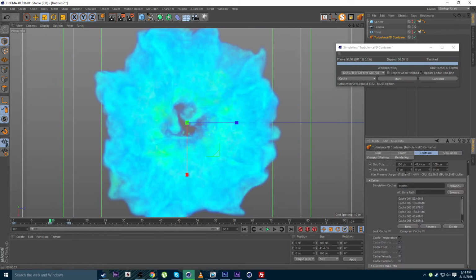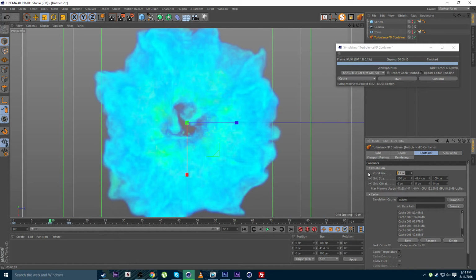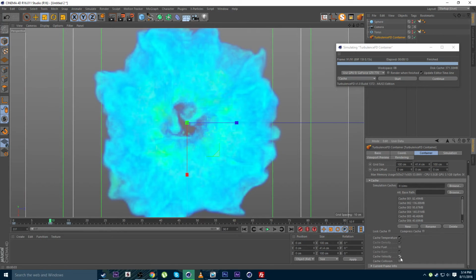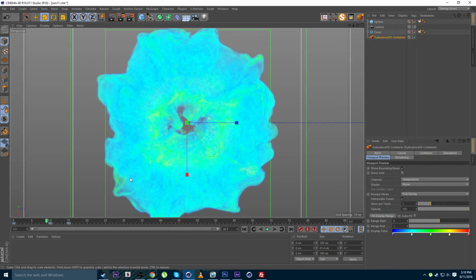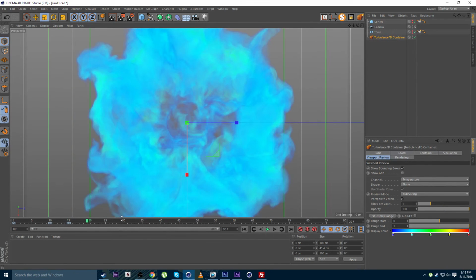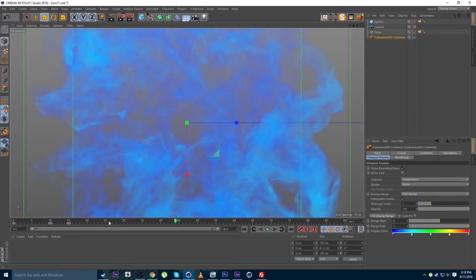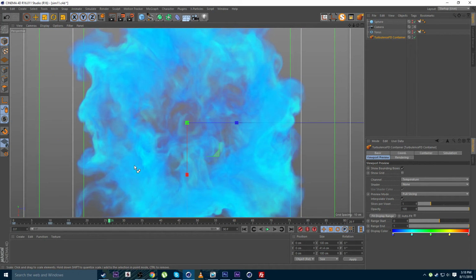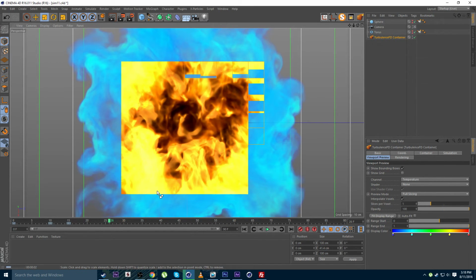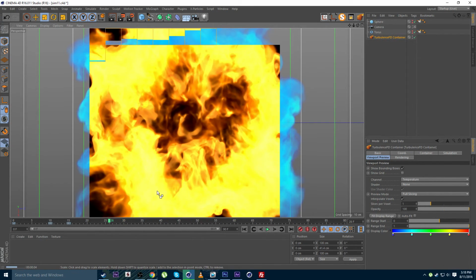Let's actually just set up the higher resolution simulation and work from there. So I will use a voxel size of 0.25 or maybe even 0.2 centimeters, and I will check cache velocity, and now I will simulate this. Alright, so we've finished simulating, and this is the result. And let's preview a few frames over here. And pretty clean, pretty smooth. And let's render a preview frame. So Control R. And this looks alright.